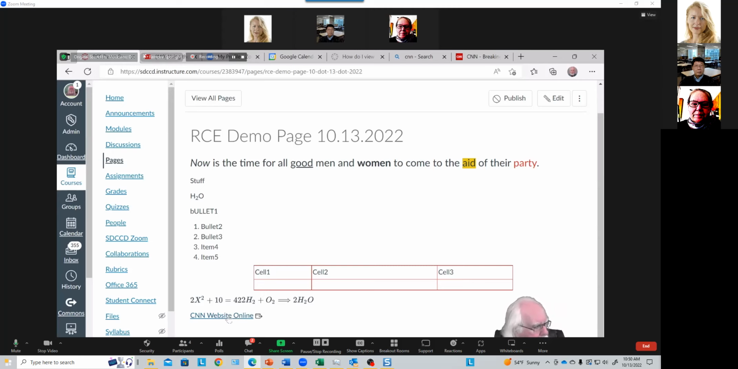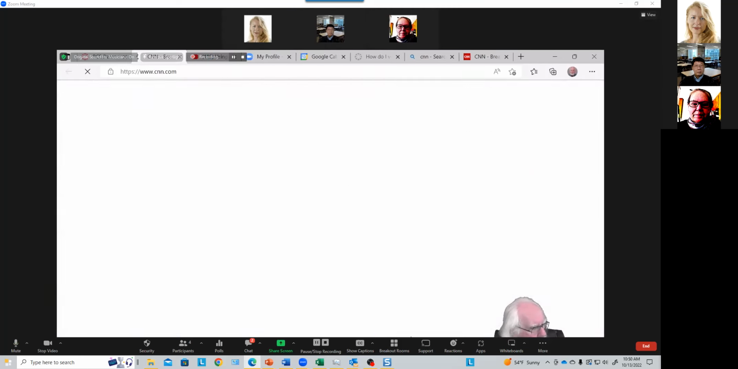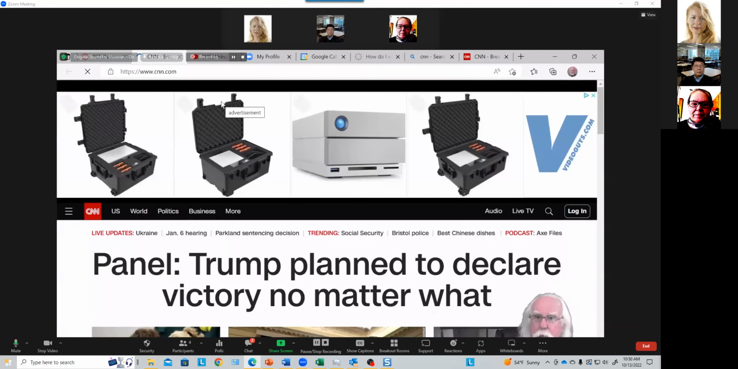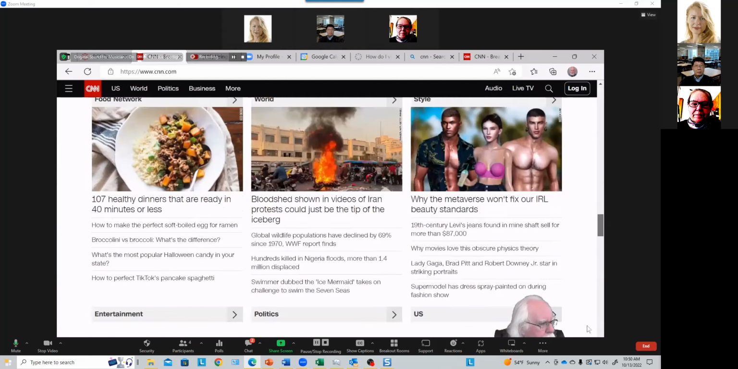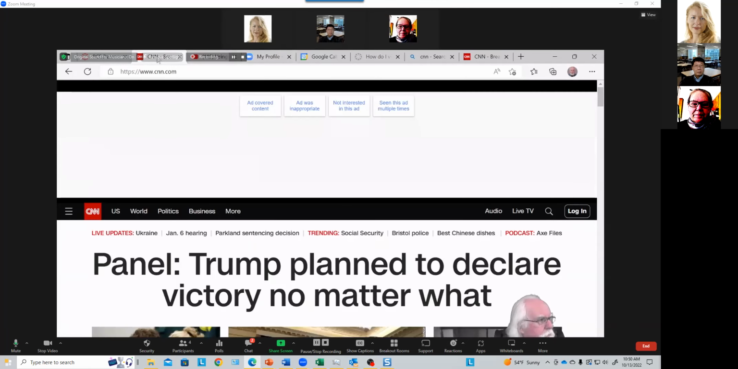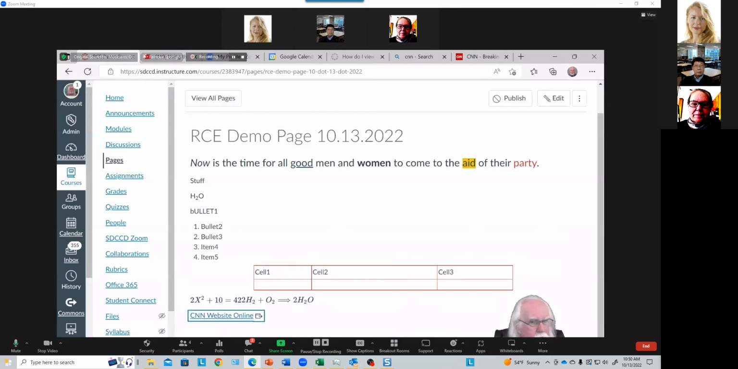Either way, I just click on this website and it automatically opens in a new tab, and here's the CNN website with all the advertisements and so on that you'd care for, or not. Oh well. So that sends me right to the CNN website, and when I need to get back, I just close that tab in the browser, and boom, I'm back. So that's all there is to generating an external link.